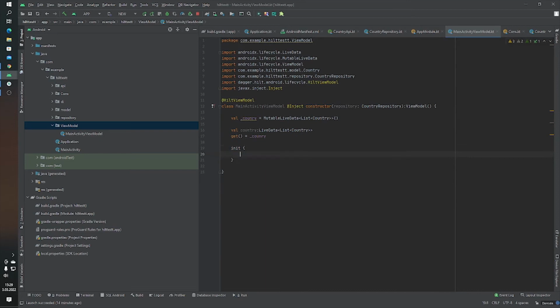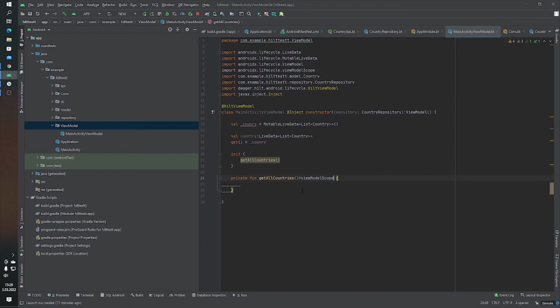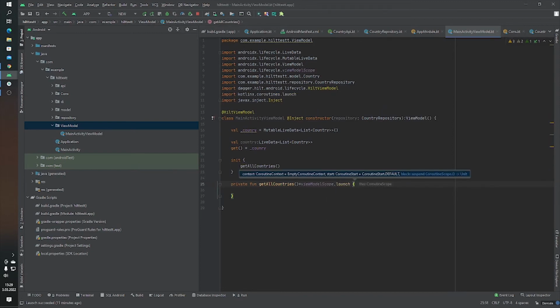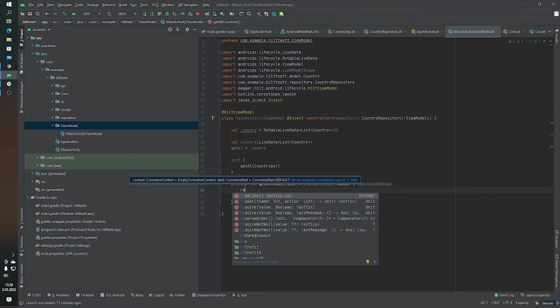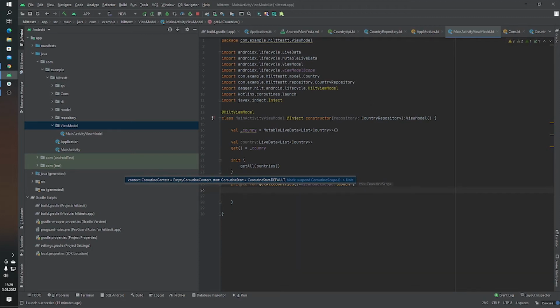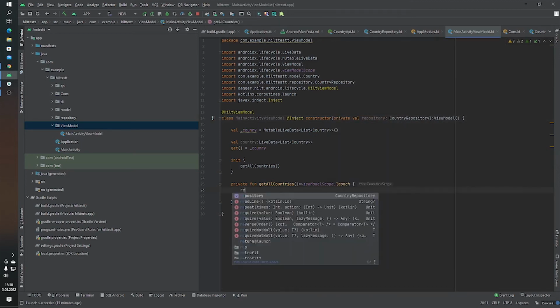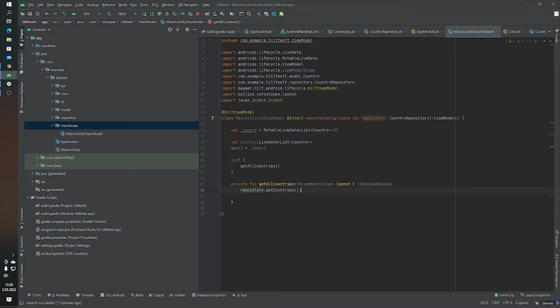And inside the init block, getAllCountries, and this function equals to viewModelScope.launch, because as I said before, we will use coroutines. Repository, but before that we have to add private val to the left side, private val repository dot getCountries dot let.